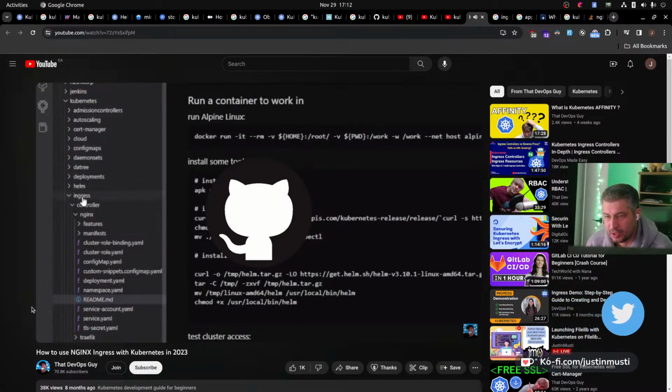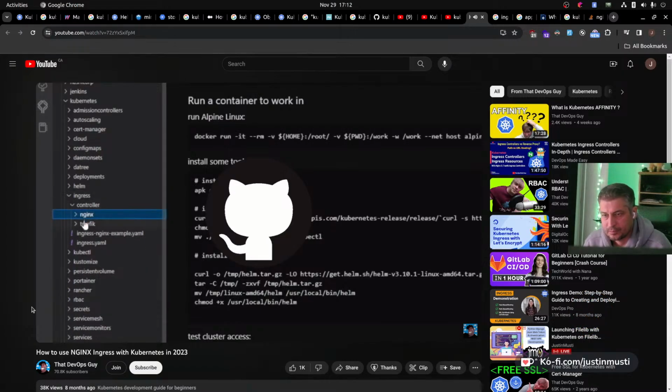I have an Ingress folder, and under the Ingress folder I have a controller folder, and this is where all my Ingress controller guides are located.